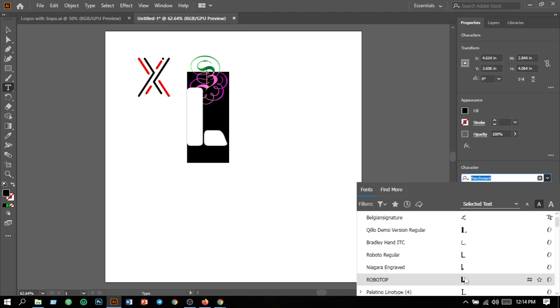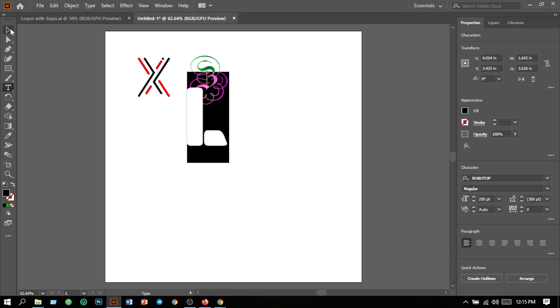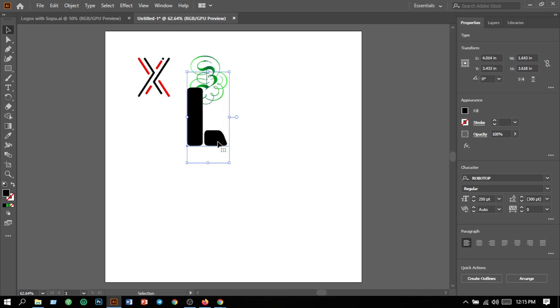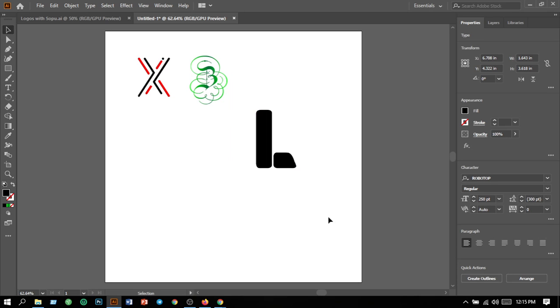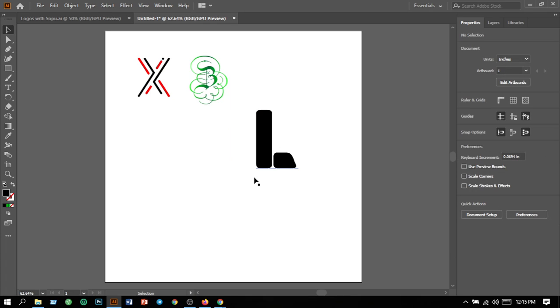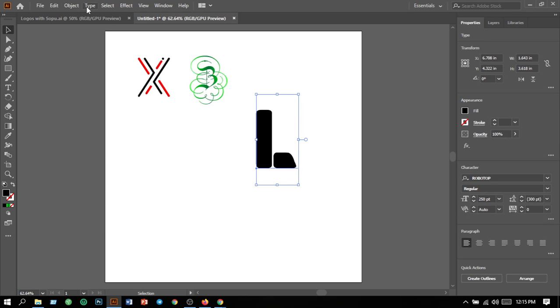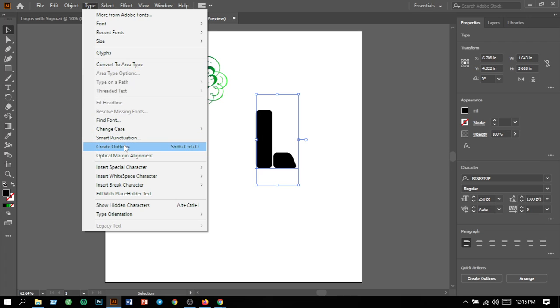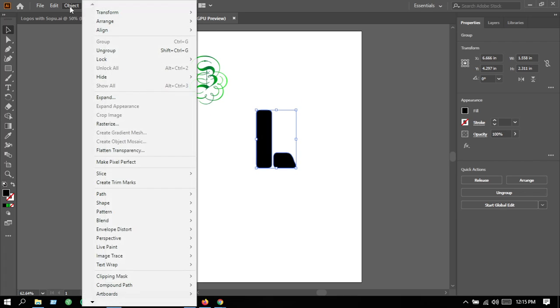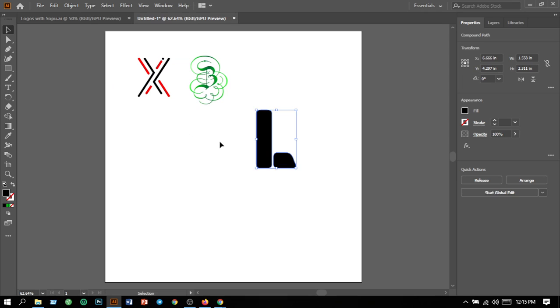I need a font. I need this font. I took this font and I will make a change there. This one another color, this one another color. So first of all, I will make it create outline, and then ungroup this.